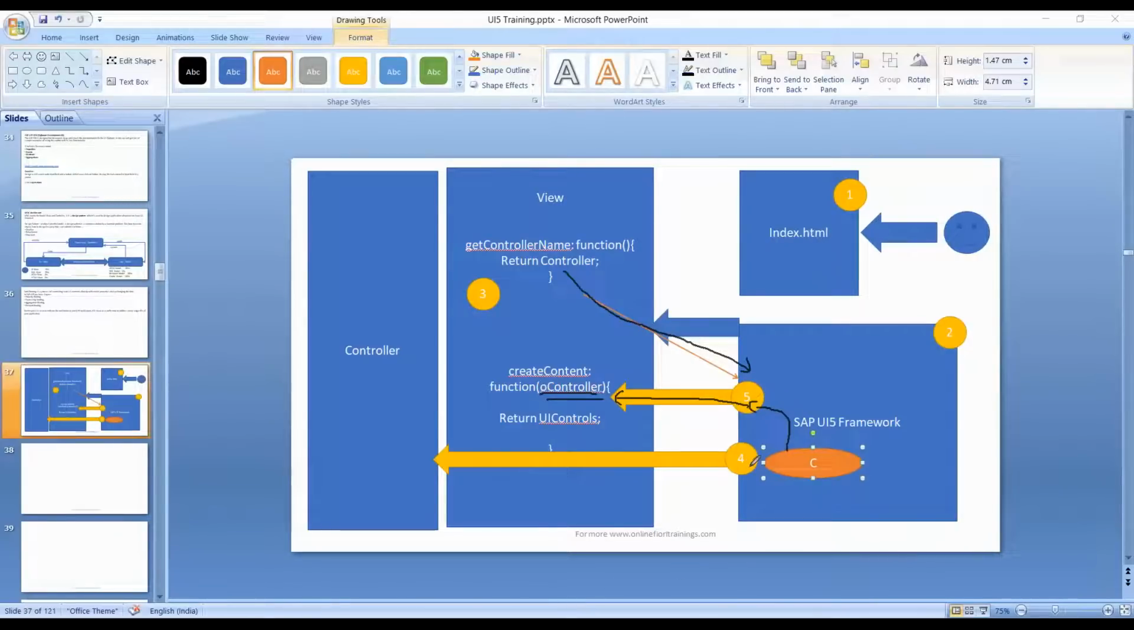Very easy, 5 steps. Step number 1, you started index HTML, it loaded the UI5. Now the UI5 framework is creating a view object. The first thing you did is you told the address of the view to UI5. That's what the code we have written in index HTML does.